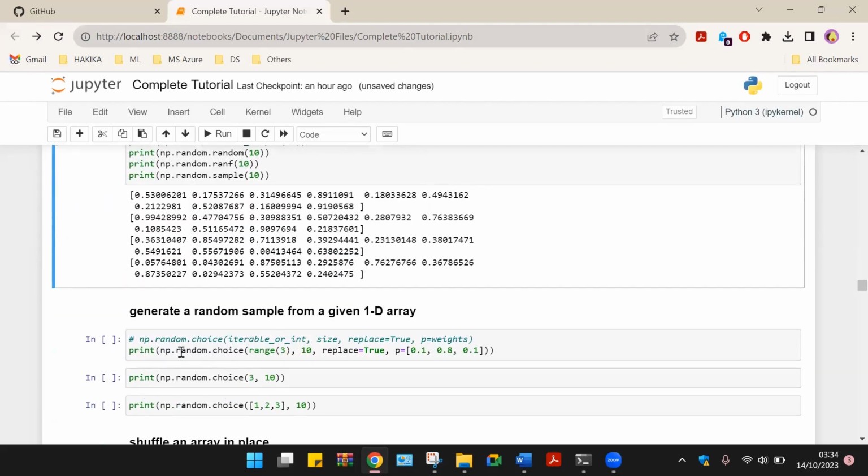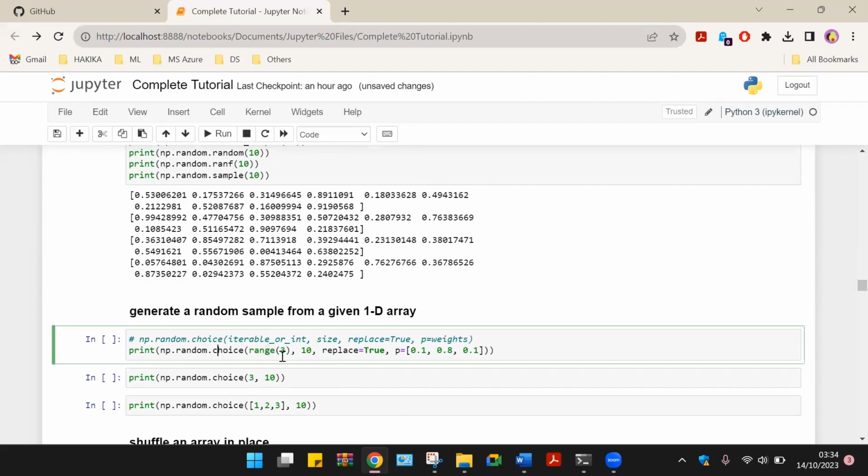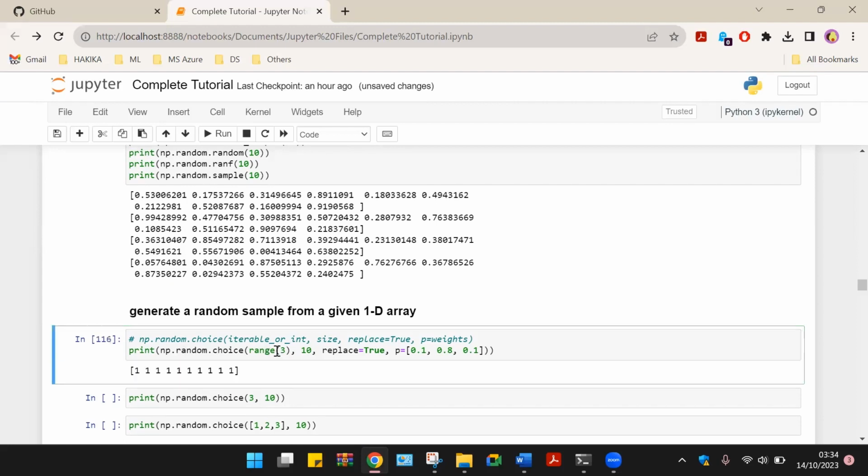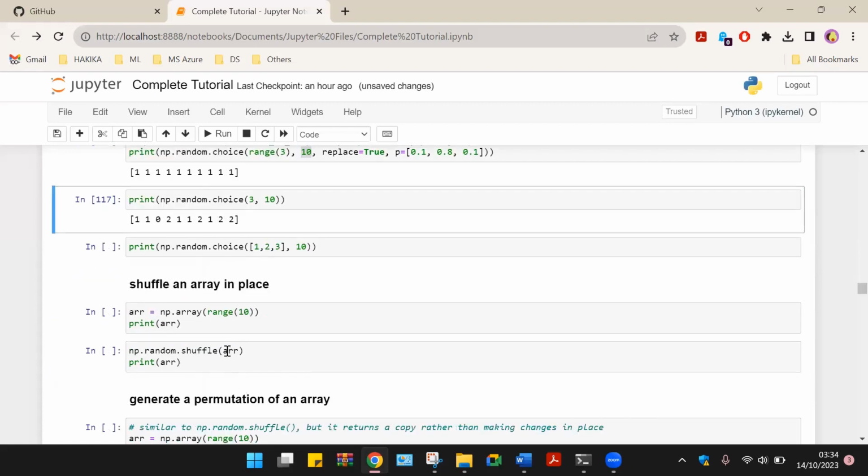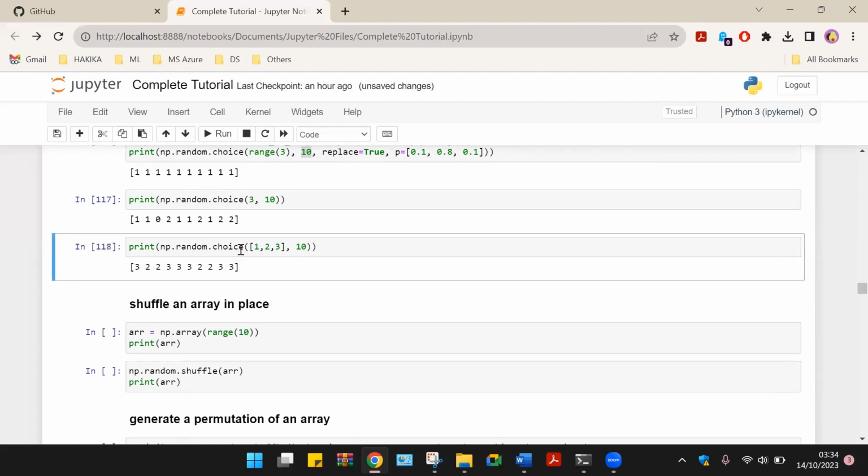We can also generate a random sample from a given 1D array. The first array we are generating from uses the choice function. We are generating 3 values, right? 0, 2, 3, 10 entries. Further, we can generate that and that again, the same, using the same function.